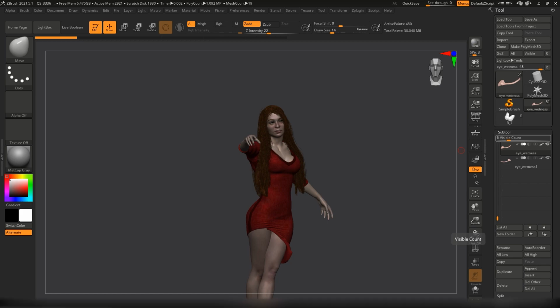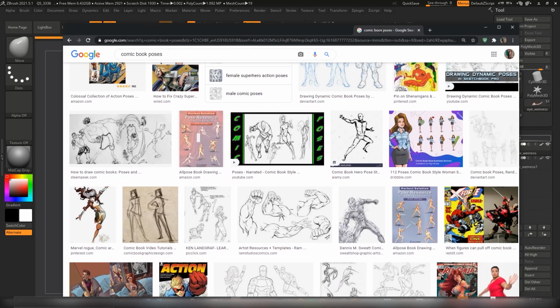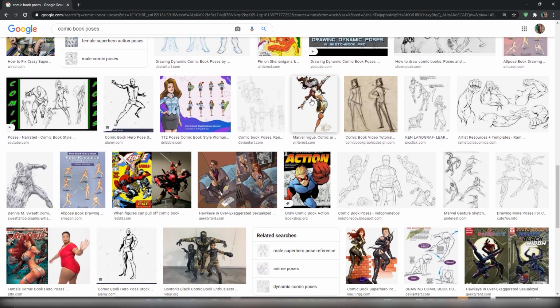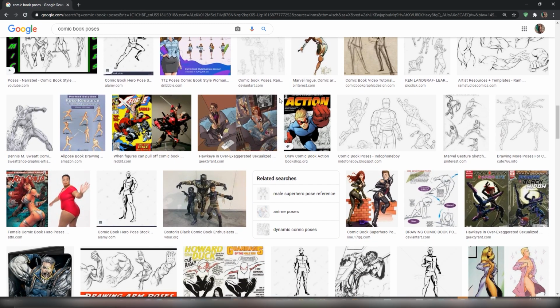You have to gather your references. Also, you have to think about posing, but you don't want to be a slave to your pose. Let's pull up the good old Google to show you what I mean. These are a bunch of comic book poses. This is literally the first page of Google.